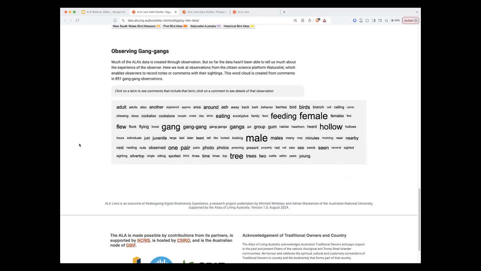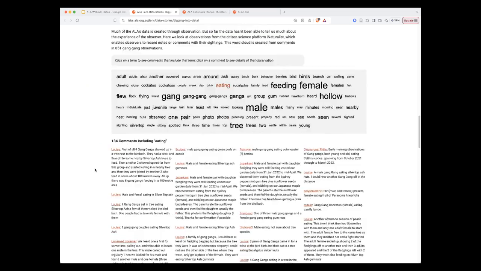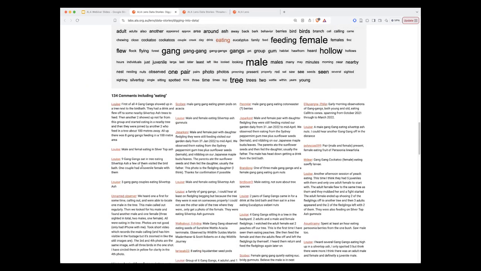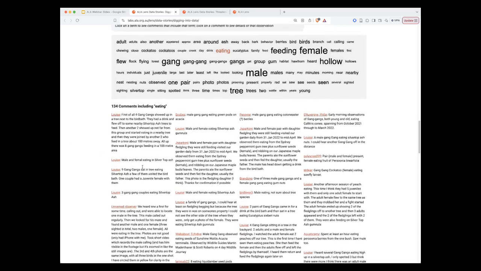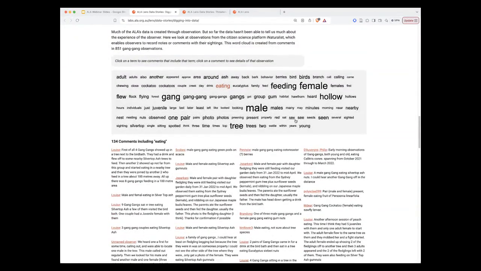So this thing is basically a word cloud, and it's a way of navigating the content of the comments that people are posting. So if we click on eating, for example, here we're seeing a bunch of comments which are related to what the gangangs are eating. They contain the word eating. So if you want to dive into the gang stories, you can investigate them here.